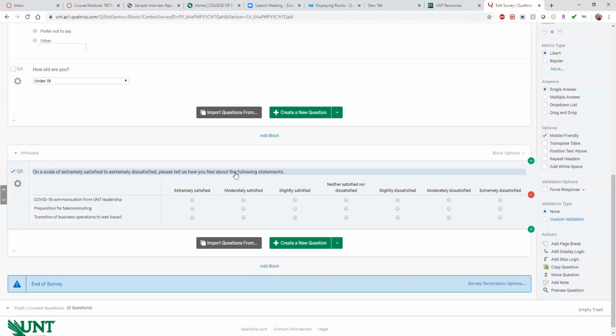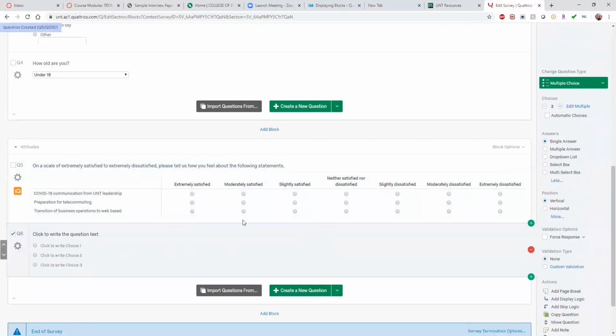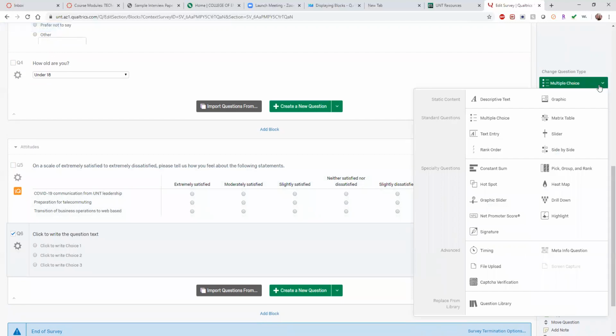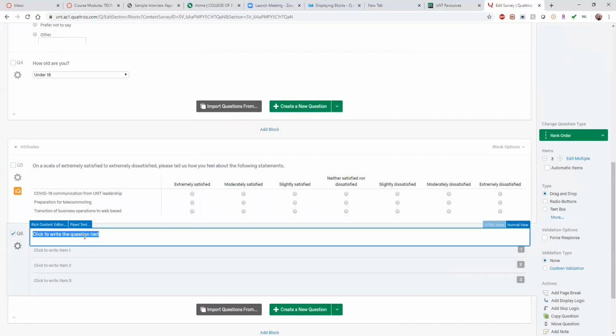So if you wanted to create a new question, you would go here and create a question, and you have a lot of different options here. Let's see if we can come up with anything else that might be useful for you. With rank order, it's a pretty simple thing. You would say, please rank the following items in order of usefulness to you in converting to telecommuting.